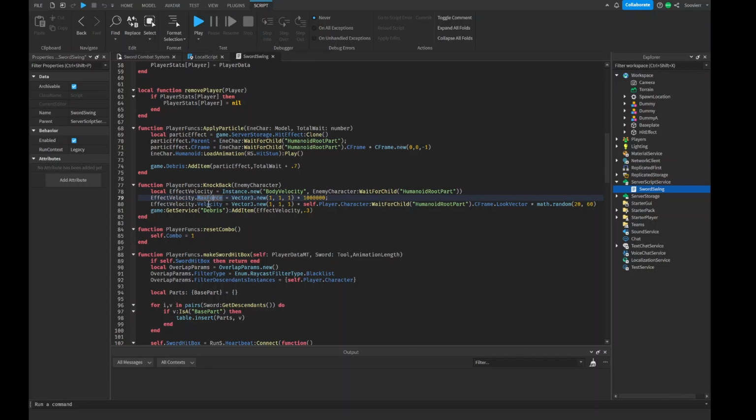Then we're gonna set the max force. We're gonna set the velocity, and the velocity is just gonna be our humanoid root part's CFrame look vector, times 20 and 60. So this depends on how strong the knockback is really gonna be. These two numbers right here are really the indicators of how strong the knockback will be. If these are pretty big numbers, the knockback will be pretty strong.